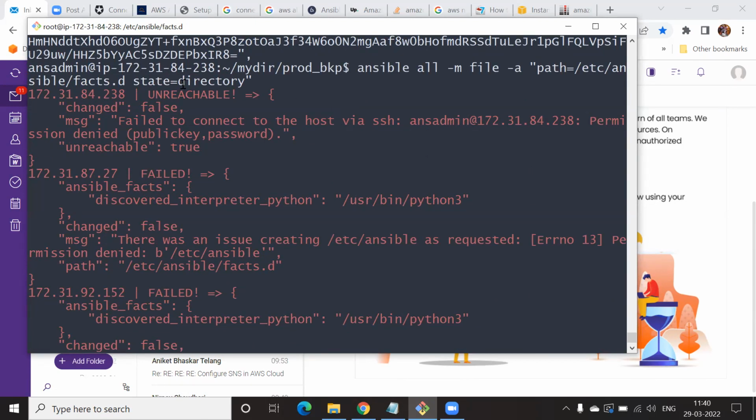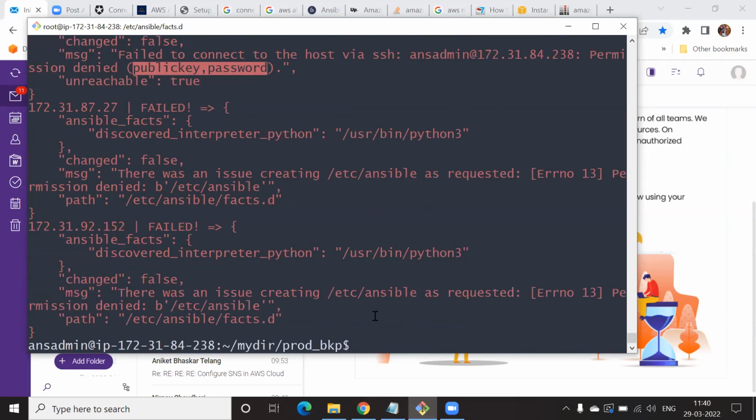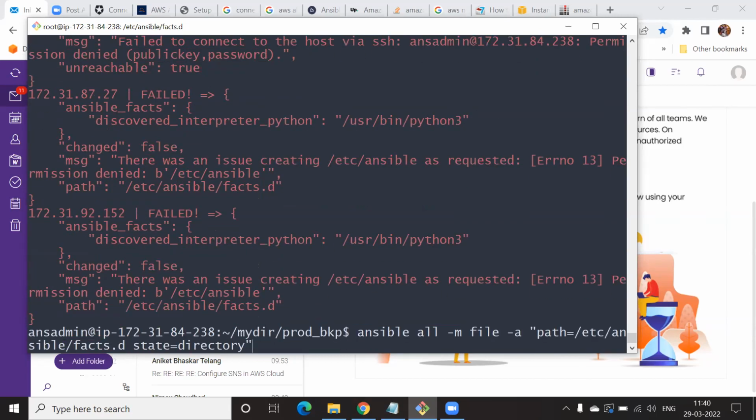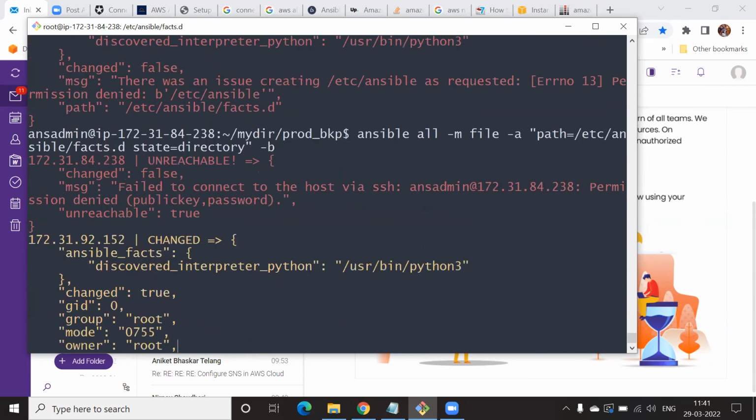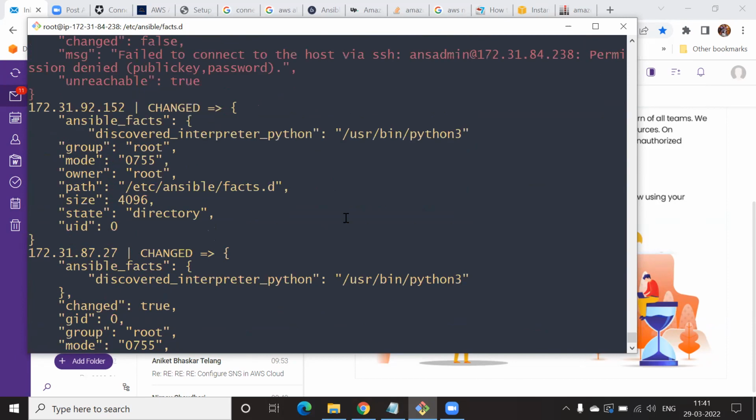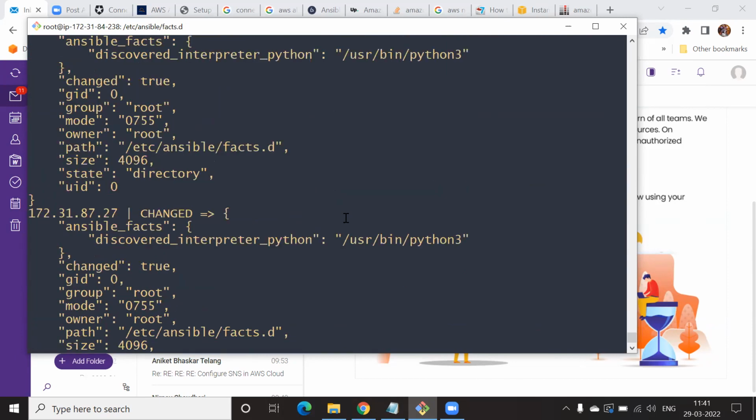Permission denied. What does permission denied mean? We need to be root. We need to run this as root. We need to add -b. Good. Space hyphen. No, not there, outside. Okay. Now let's see what happened here.